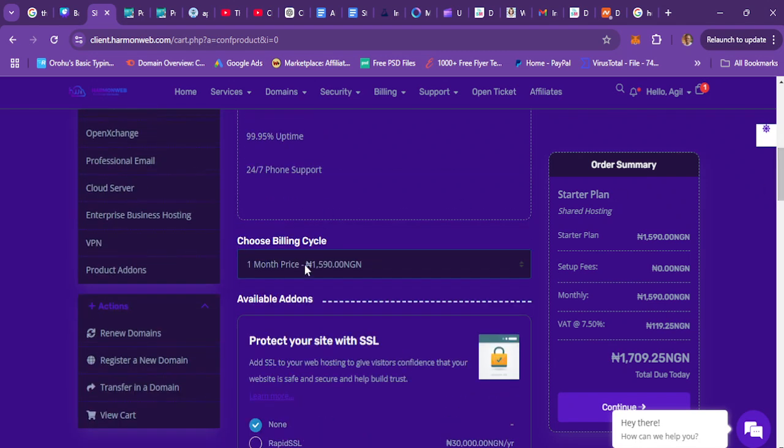Okay, this is where you change. You can see 1,590 naira every month. So I can decide to change this to 3 months or to 12 months. If I go with 12 months, I'm going to be given a free domain that I can use. I'll be given a free domain, right?